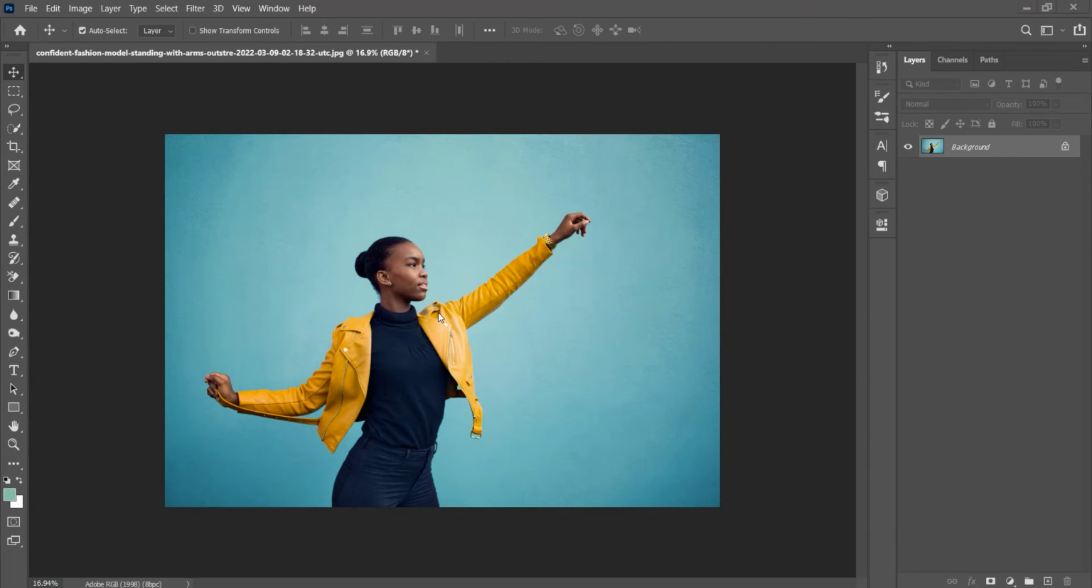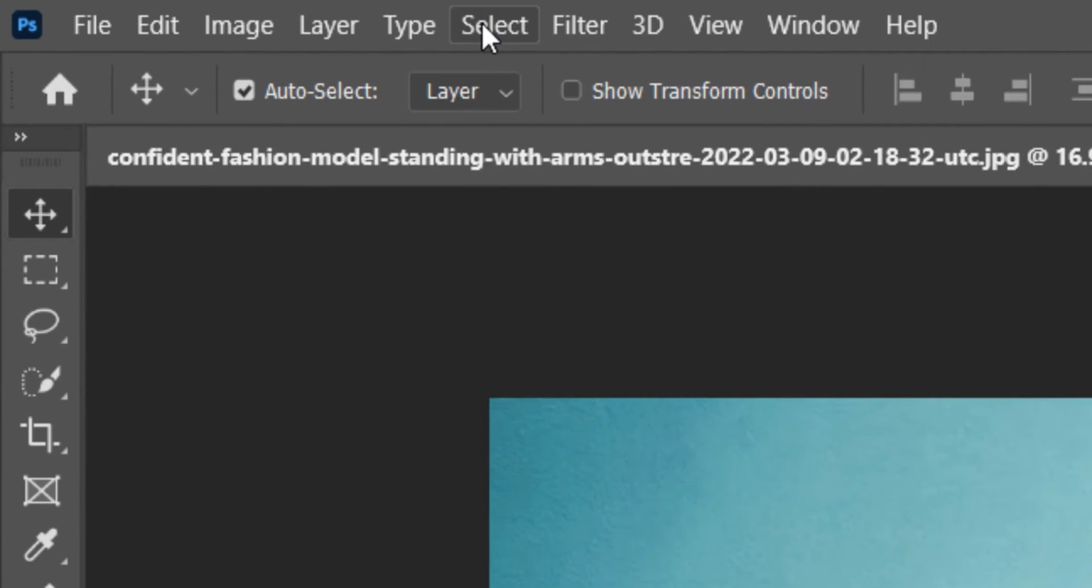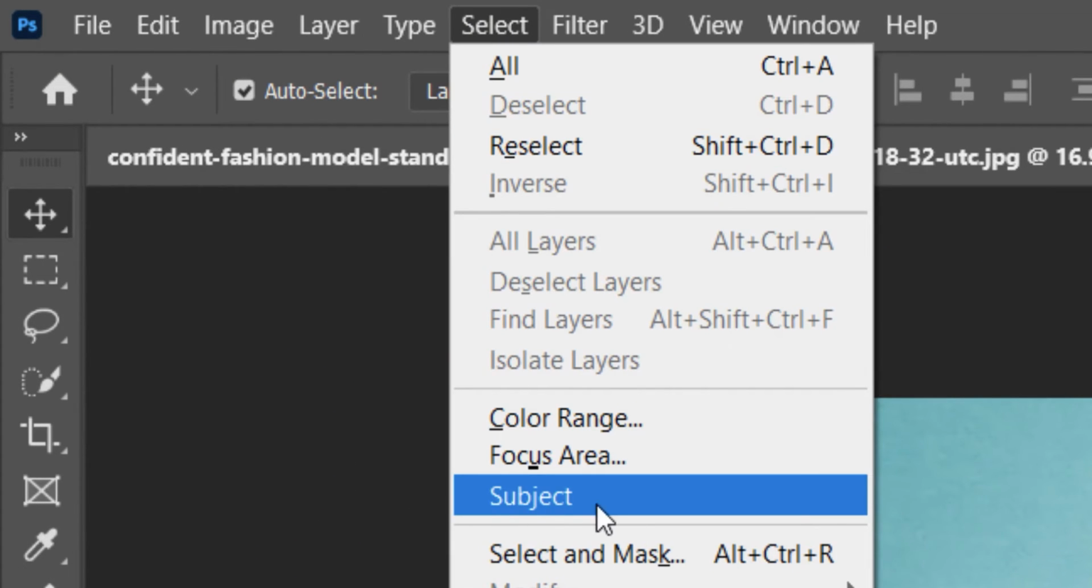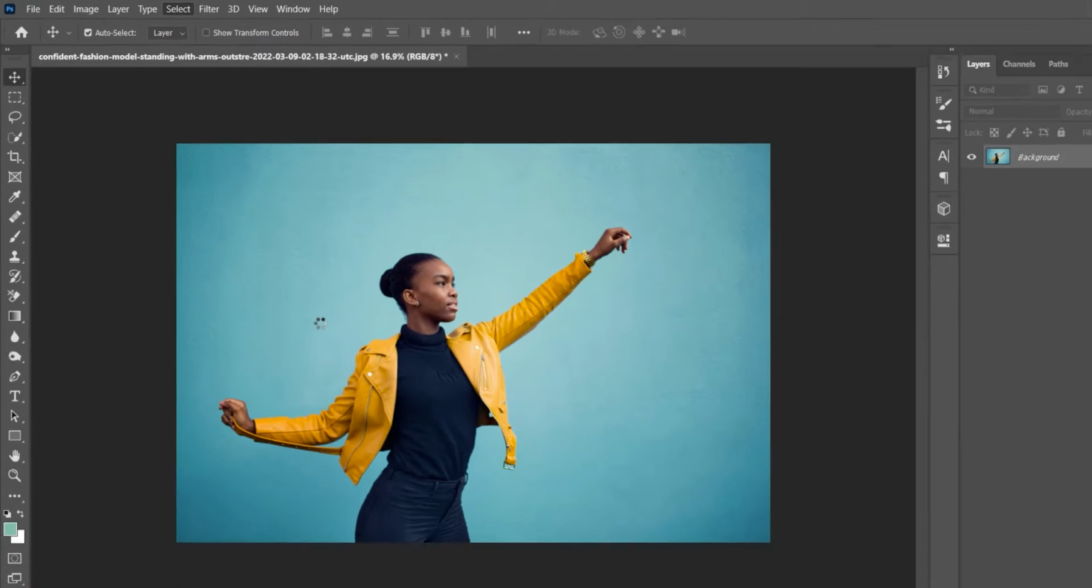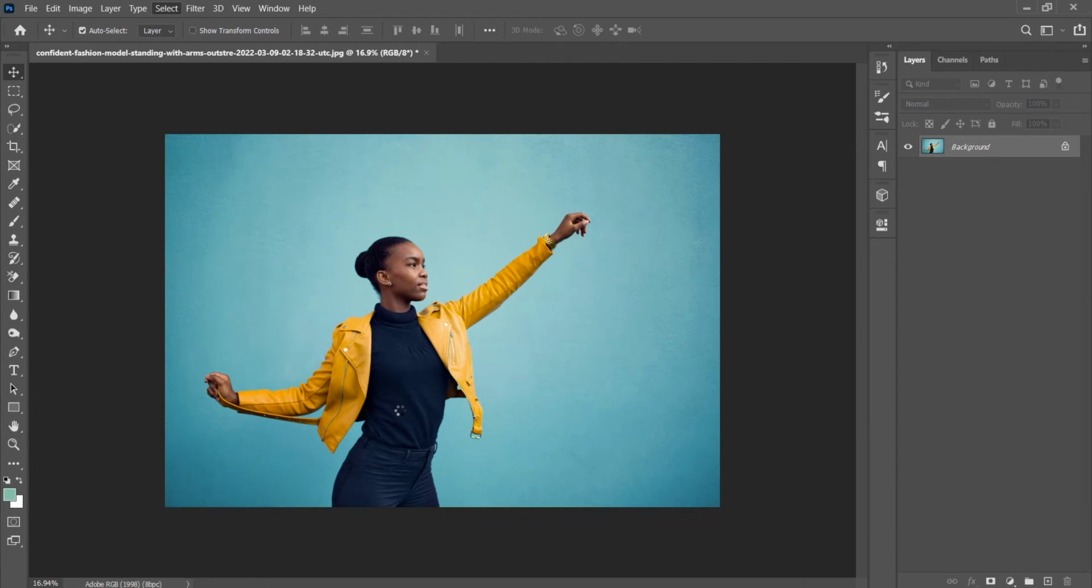So we open our picture image here. Now it is time to select the subject. I'm going to Select, and here Subject. You can simply click here. You can see that Photoshop has done a very good job, but it needs some modification. So we are going together to see how we can do it.